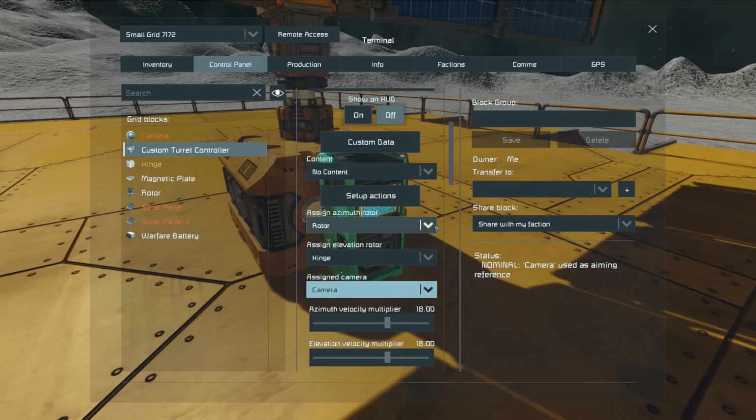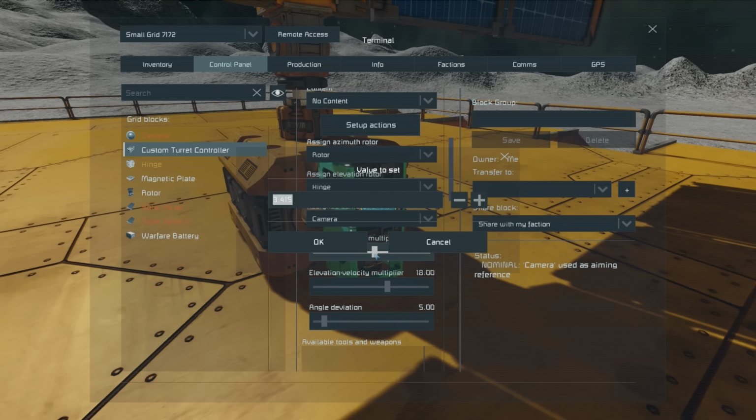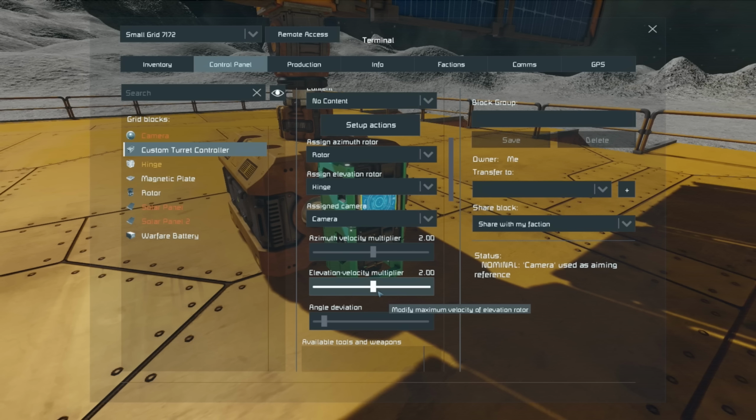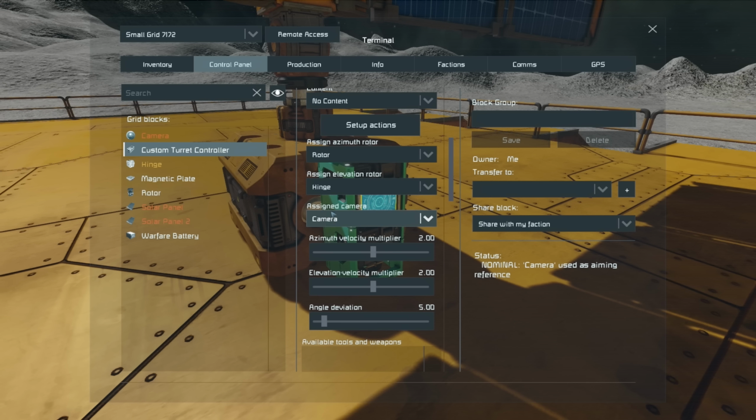It's literally that bad. For a solar tracking thing, you probably don't need these to be super fast, so we can go like two. So it's nice and slow, so we can see this and it doesn't jiggle around like crazy. And then we can select always aim at sun. If you don't see always aim at sun as an option here, it's because you haven't added a camera here.